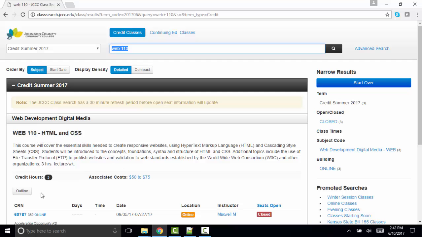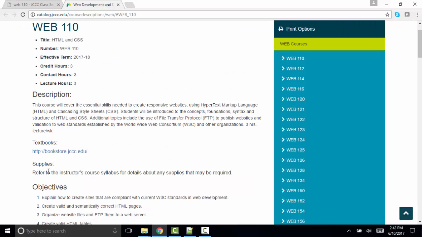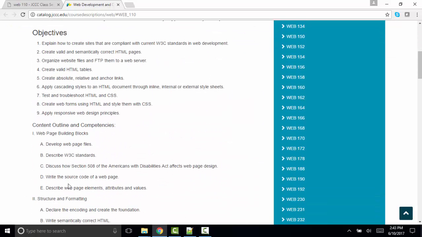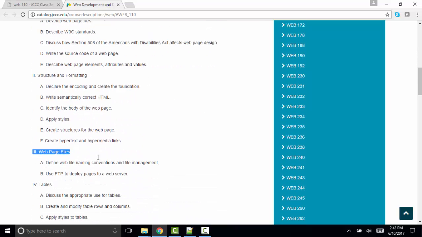Here's the course description. When I click the outline, I get the description and more, textbooks, supplies, objectives, outline, and competencies. And we're working on objective 3 in this screencast. Organize website files and FTP them to a web server. And specifically, the breakout of that is just 2 items. Define web file naming conventions and file management, and use FTP to deploy pages to a web server.